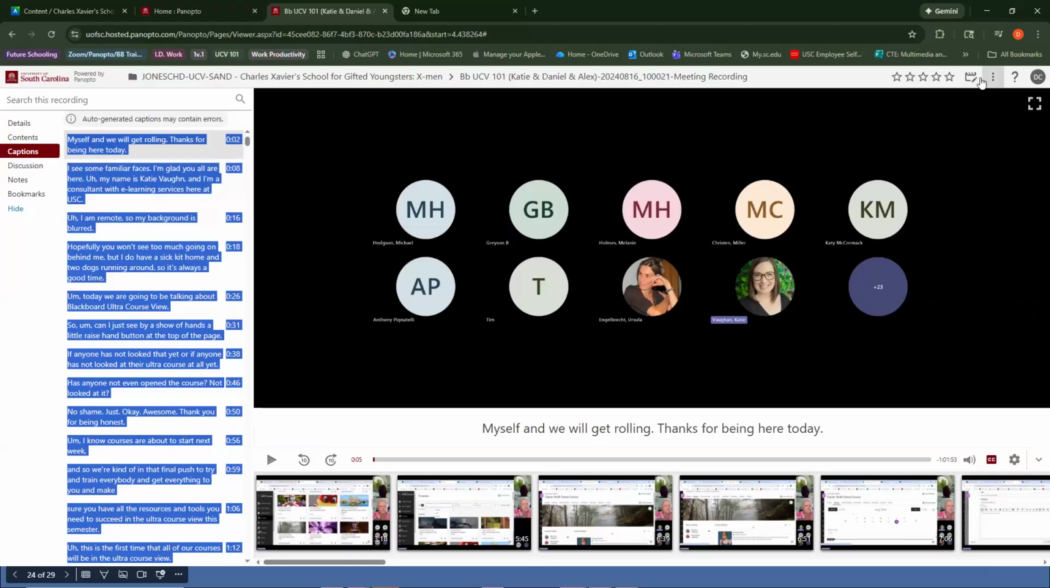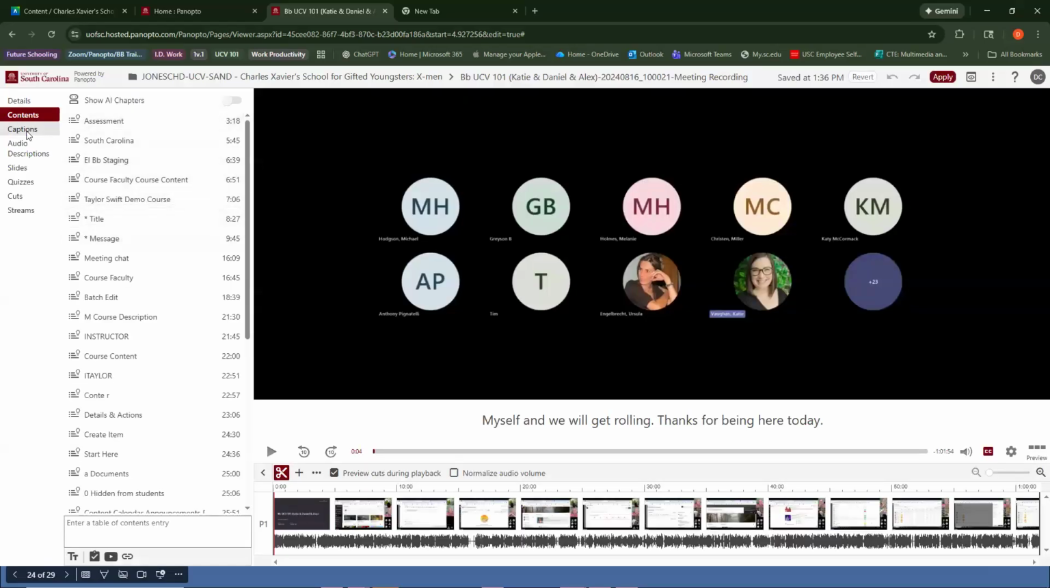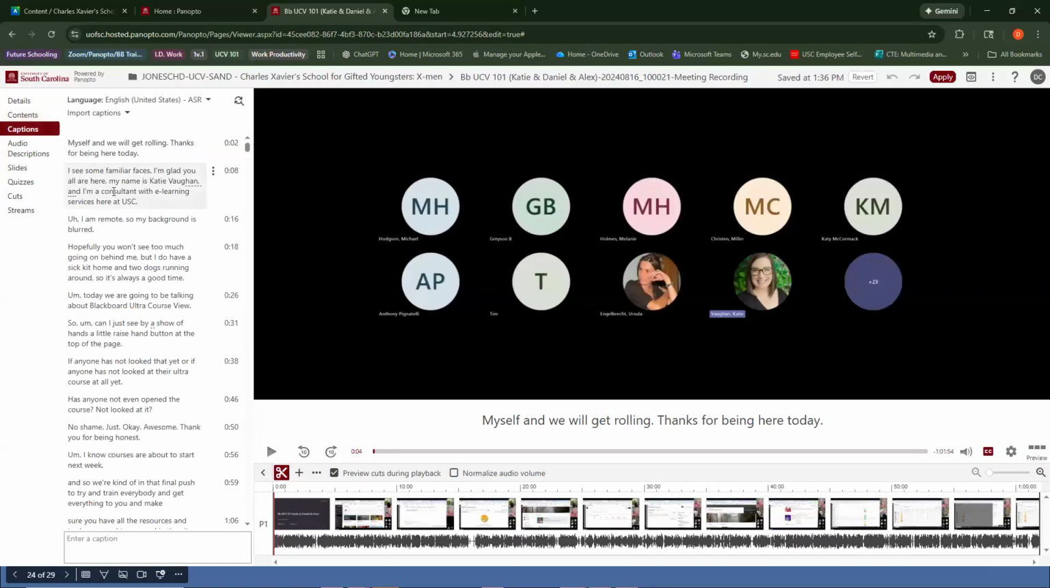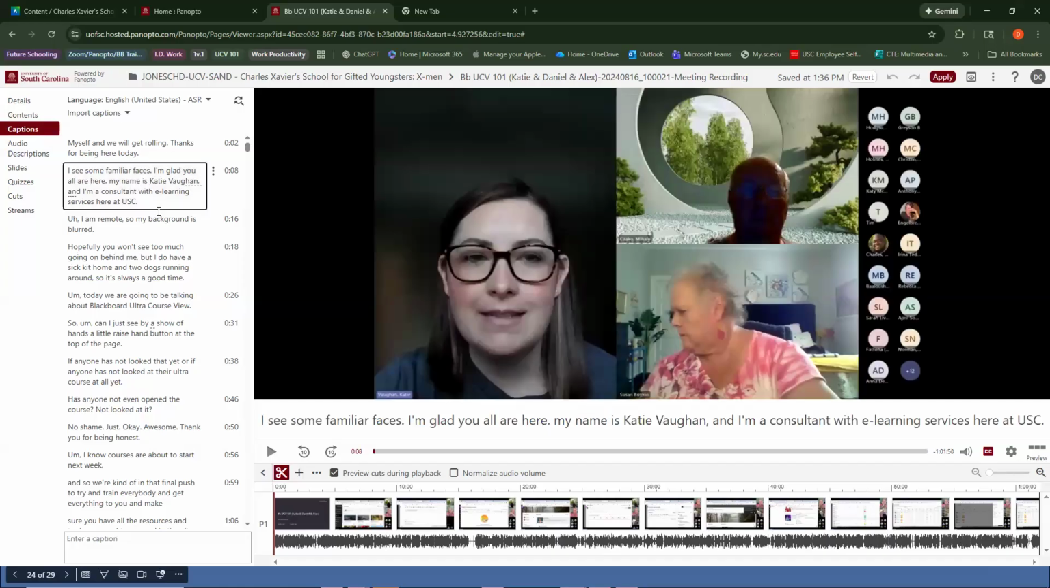So in the top right corner of this video, I can select open in editor. It will open the editor for me. And all I have to do is go back to captions, and then I can select here. I can just left click and it will open that caption box for me. In this situation, in that last one, it did have Katie's last name is Vaughn.